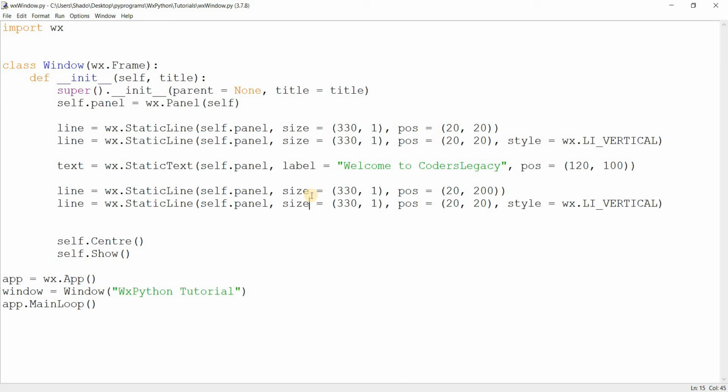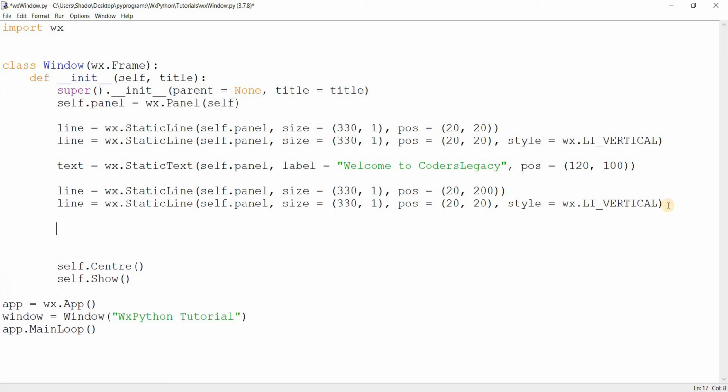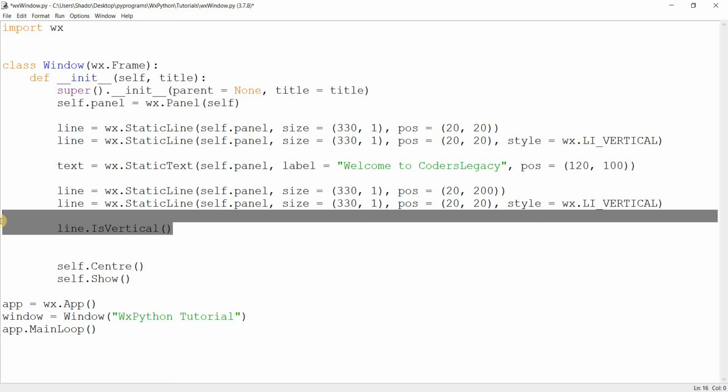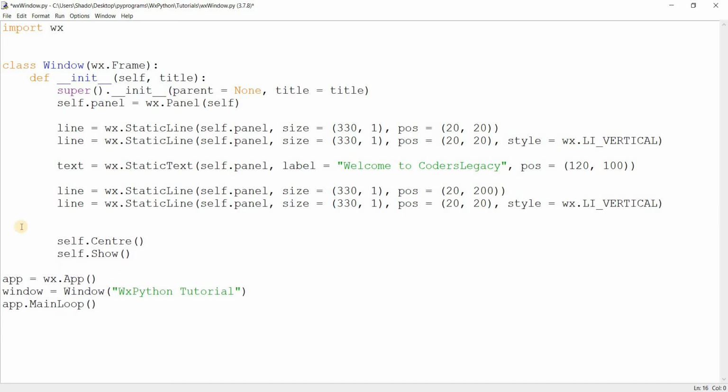From my experience, from what I've observed, the only change this style actually does is that when you do line.IsVertical, which is a method for the StaticLine, this will return true. If you don't use this and then you try using IsVertical, then it will show up as false. So this is one benefit, I guess. Otherwise I don't see much point in doing it. But how you actually align them is by changing the size.